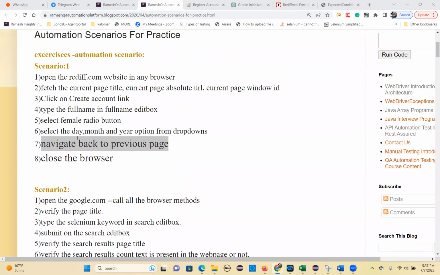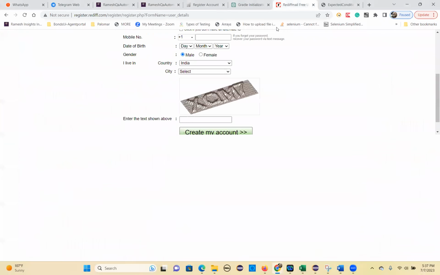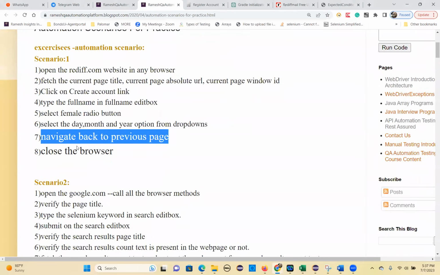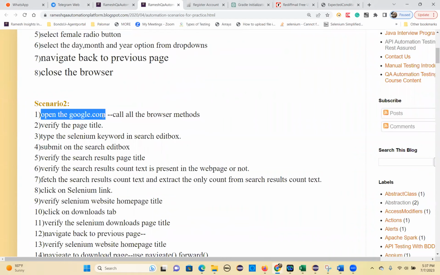Maybe yesterday's one, you can take up an exercise. Select this country drop down, or city drop down. You can practice with that one, and I will show you with the Select class how to do it also. First, let's write this. Open google.com.